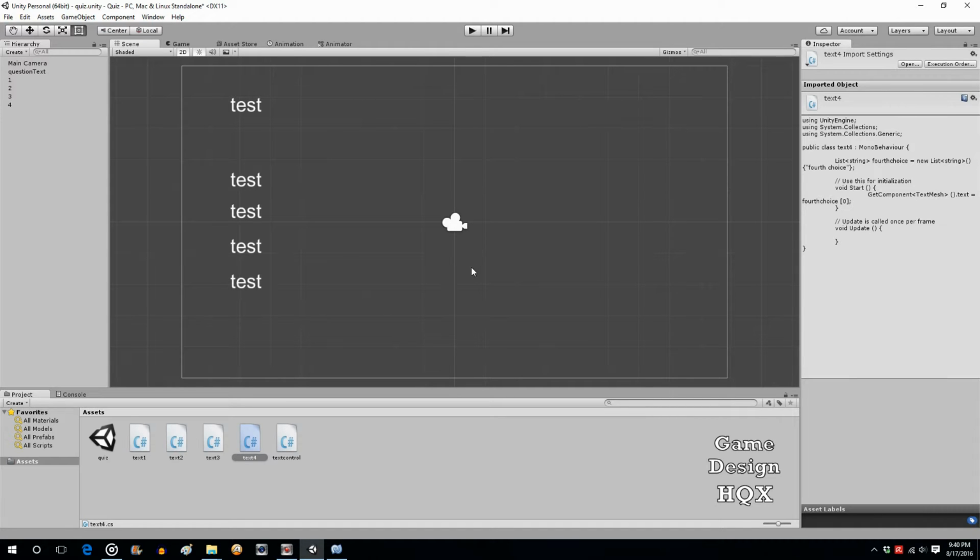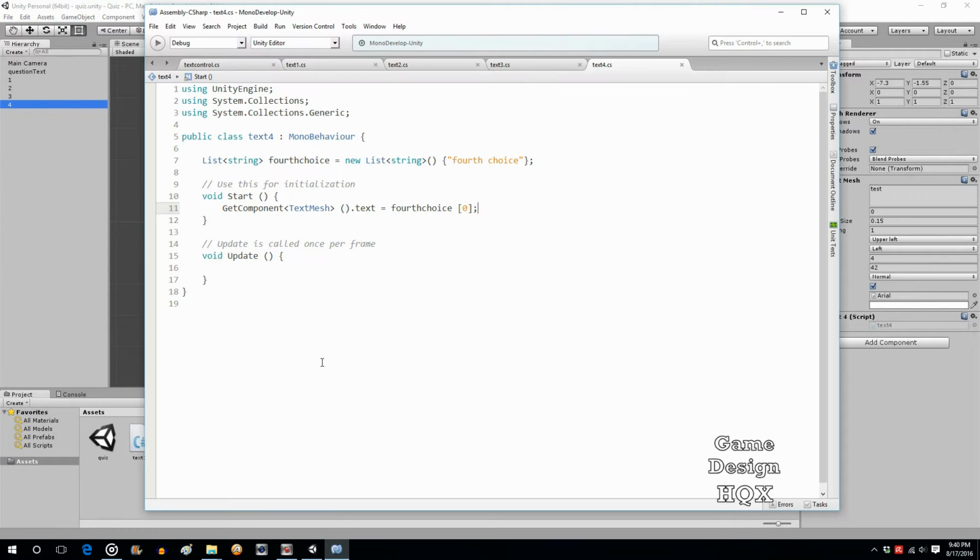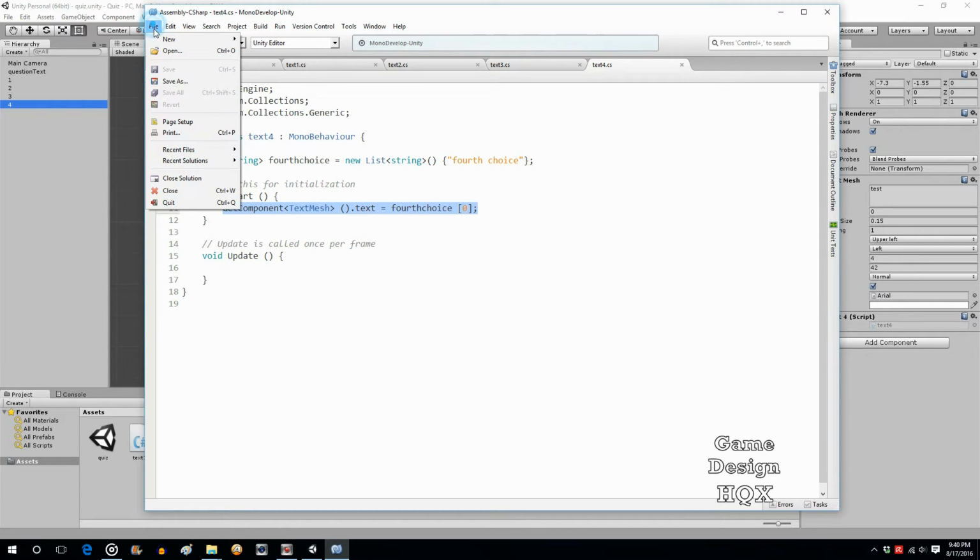Okay, so as I said at the end of the last video, no sense in watching me just type out the same thing over and over again. So I made a script text 3, script text 4. 3, of course, goes on to object 3, and 4 goes on to object 4. And it's the same 3 lines, system.collections, then a line establishing a list variable, and then assigning that list variable to the text mesh. So we're going to run this.